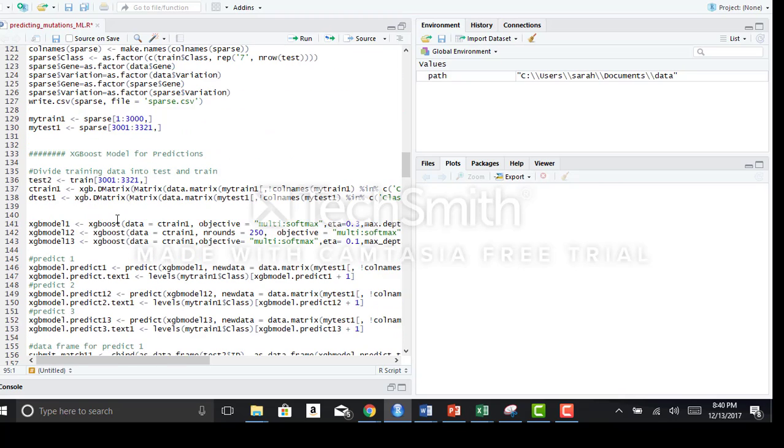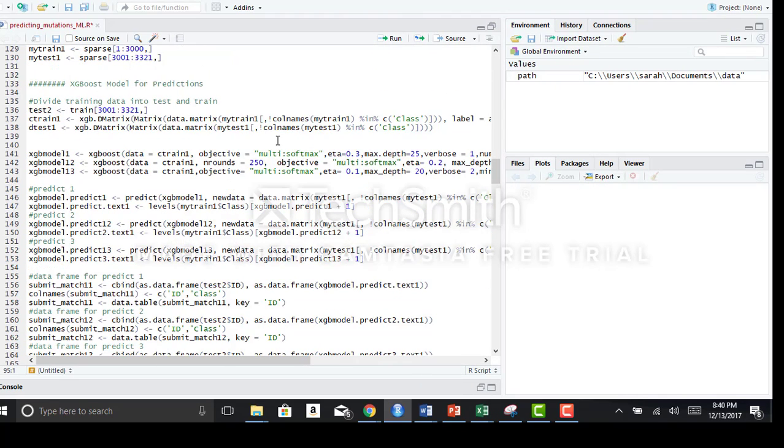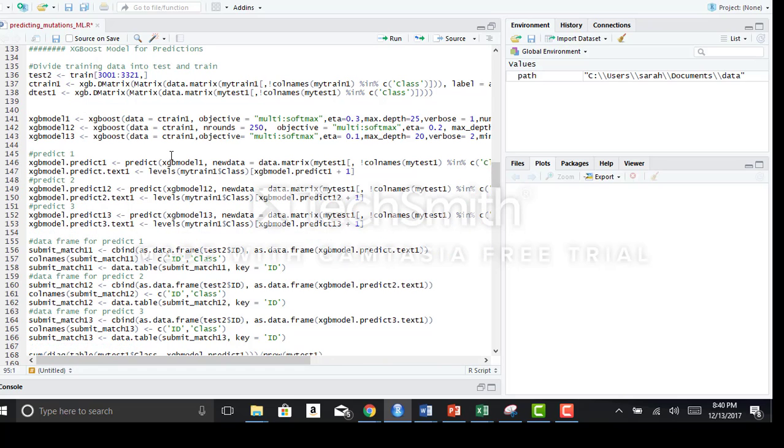And so, going to the most important part, the model. My data set has 3321 observations, which I divide into test data and train data. For my train data, I take the observations from 1 to 3000, and for my test data, I take observations from 3001 to 3321, which is 321 observations for test and 3000 for train. So I run the XGB model.